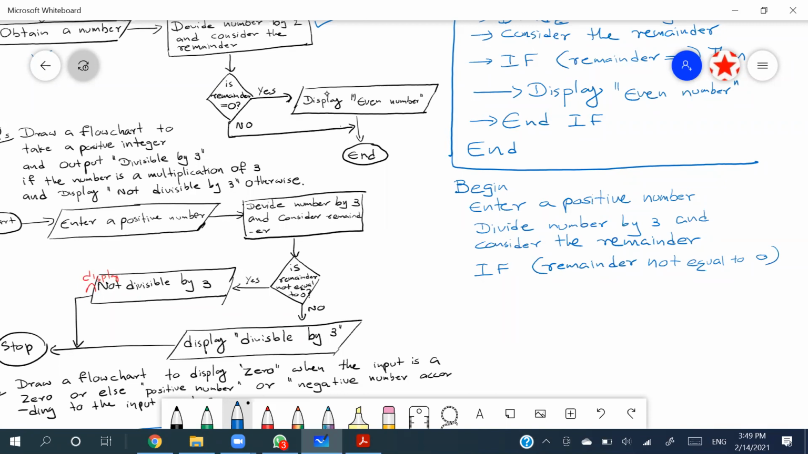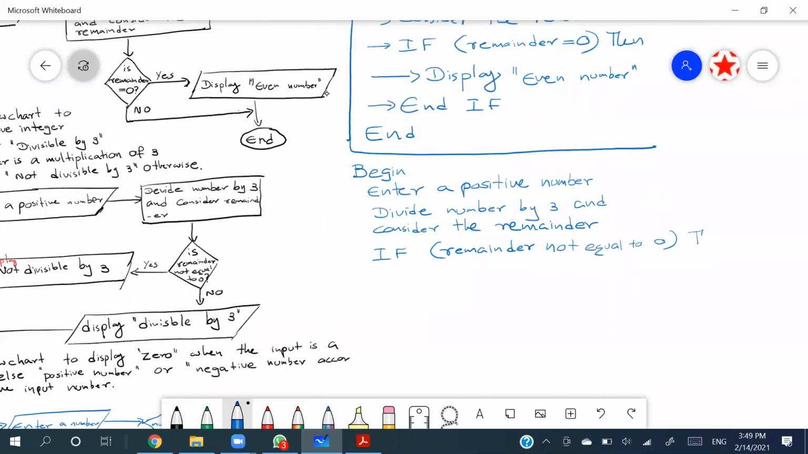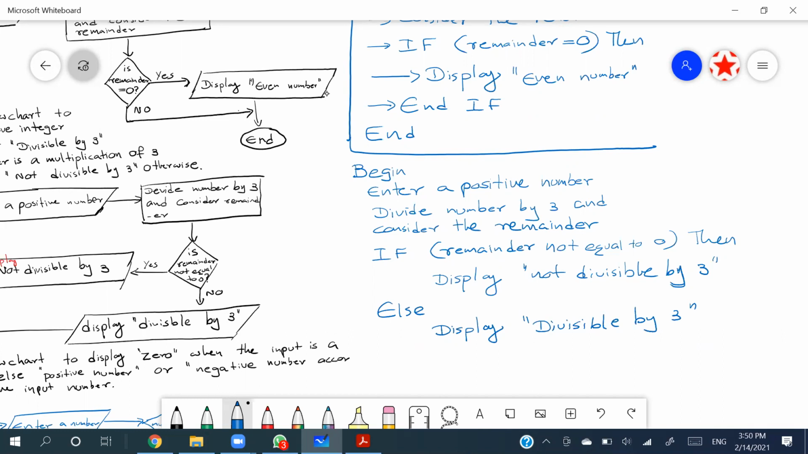Equal to 0. Then I'll bring this here to write on one line. Right, then display, so in the yes part we are going to say not divisible by 3, and we got something on the else, display divisible by 3, then end if, and then we have to end.